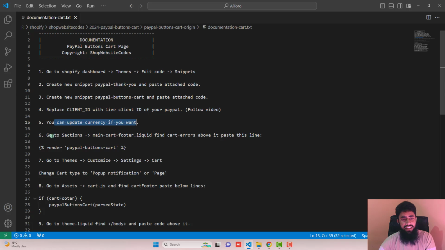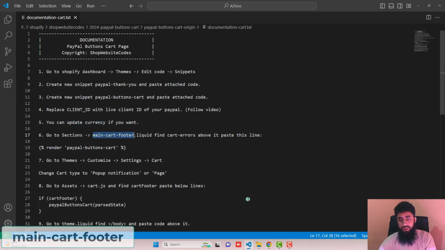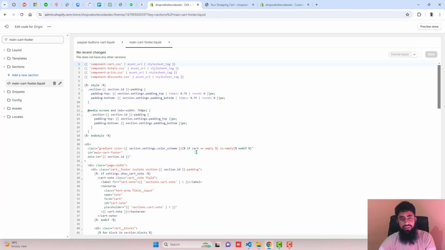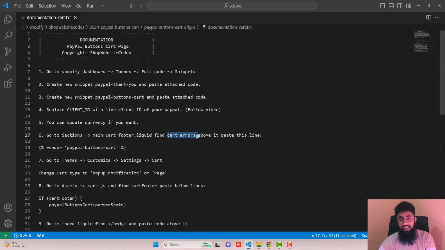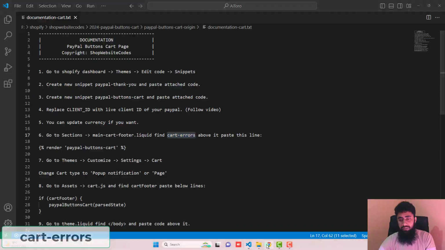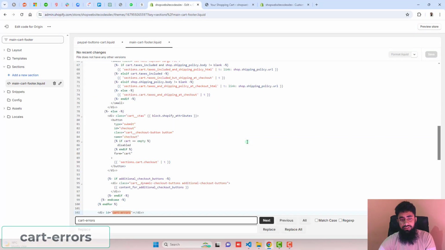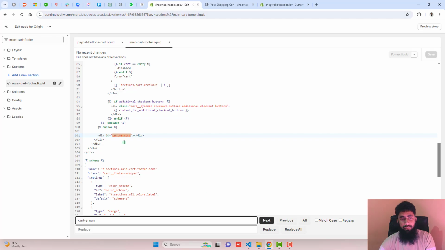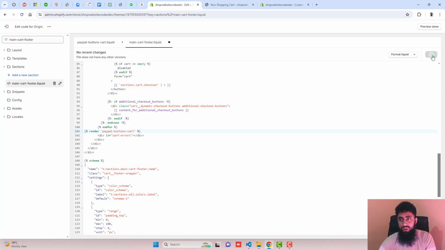Then after we have the sixth step, which is go to sections, open main-cart-footer. So you should search this file name here in the search box. We have main-cart-footer.liquid, and inside of it we are going to search cart-errors. Let me show you using Control F. It will be highlighted, and inside of it we have to paste this line of code just above this line, and then click on save.